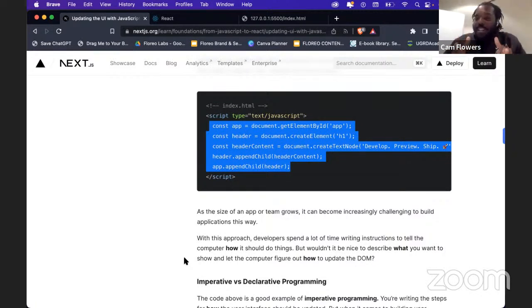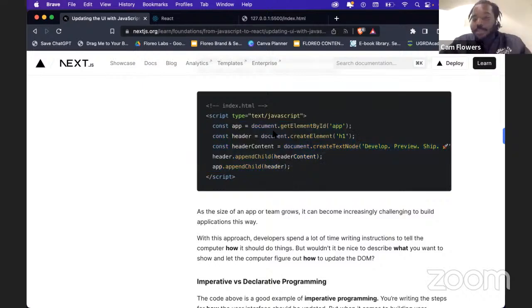React is supposed to be the solution to that problem. Instead of us having to type all of these steps every time we want to create an element in JavaScript, we can actually use React to simplify this process. I'm gonna mic drop it again. That's what it is. That's what it's for, right?